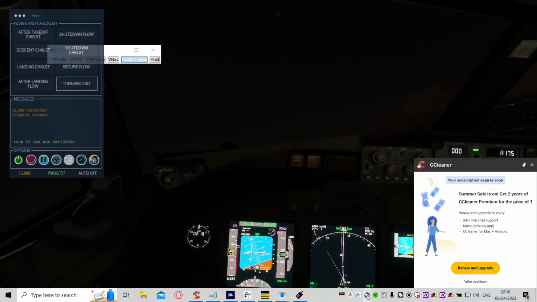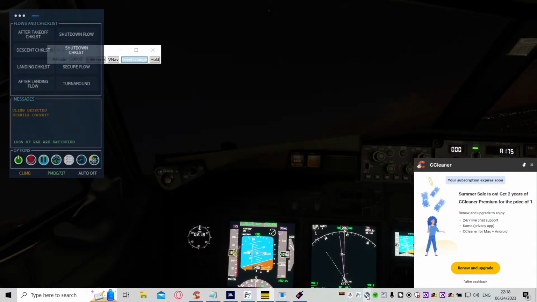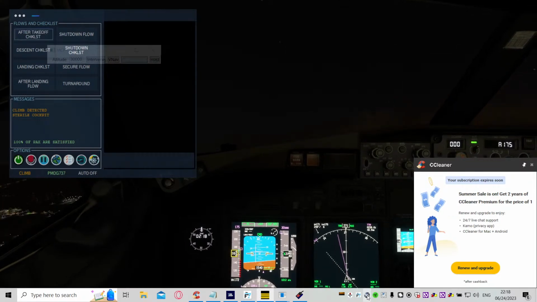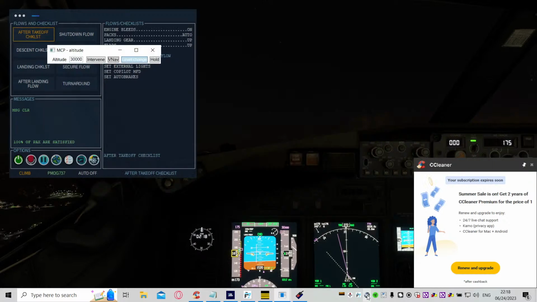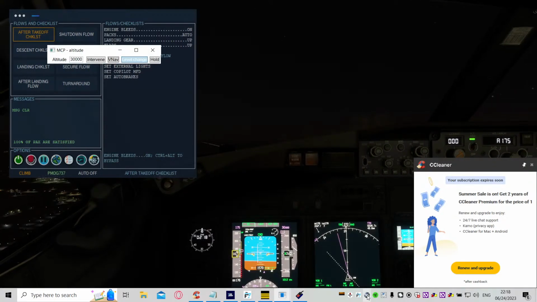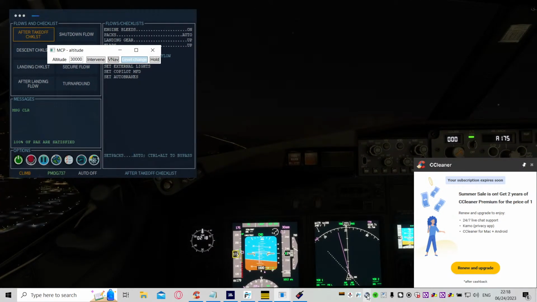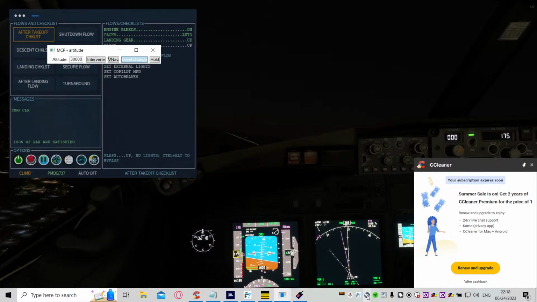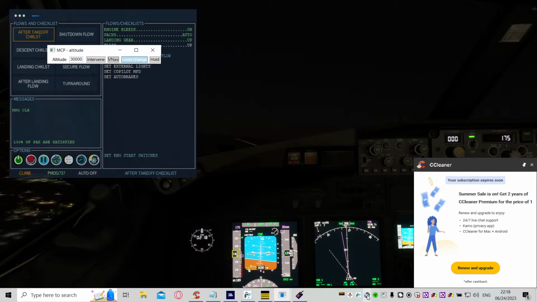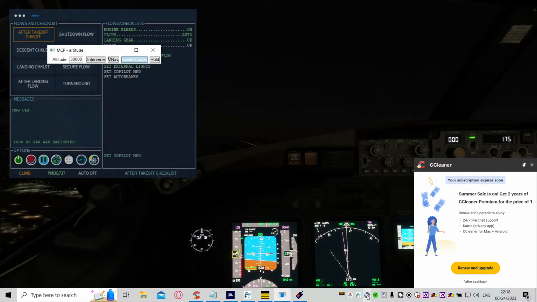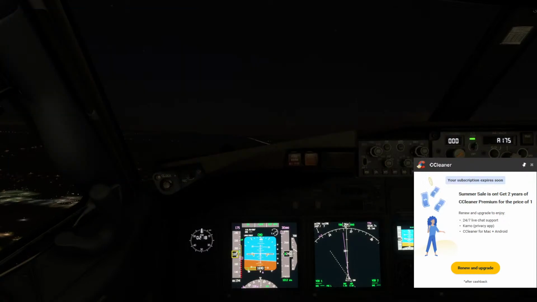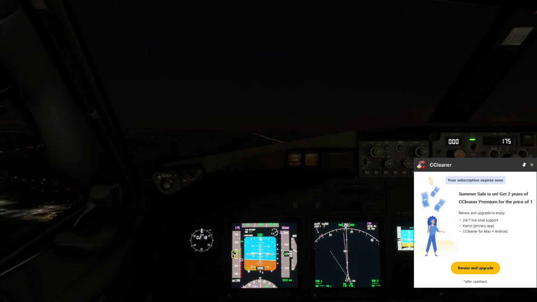Close the checklist. After takeoff checklist complete. MCP altitude. Gear down point. Gear up and off. Flaps up, no lights. 178 knots. 182 knots. 185 knots. Auto brake off. Gear up. Gear down. There we go. Gear transit.